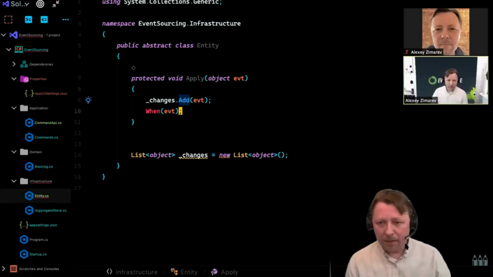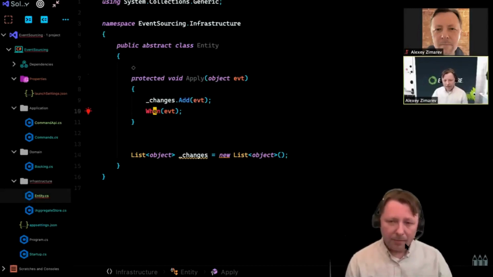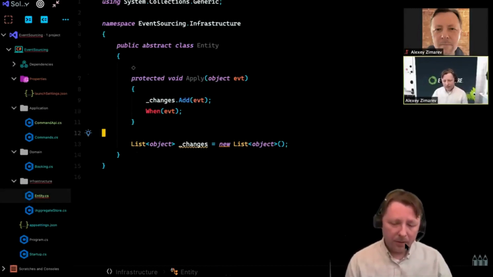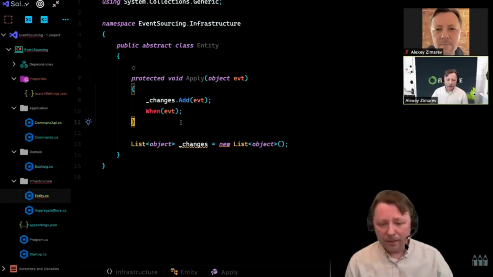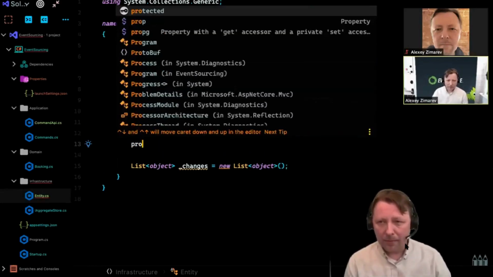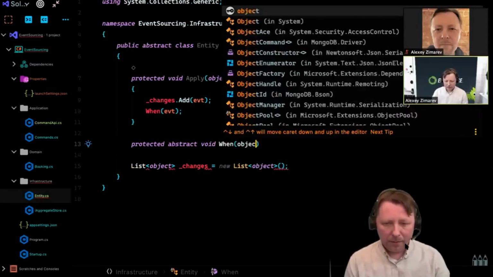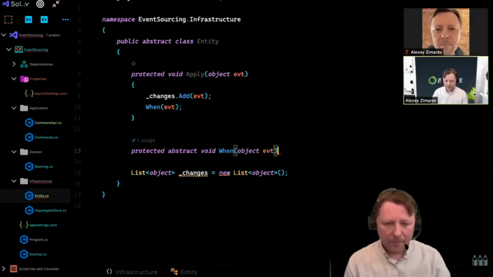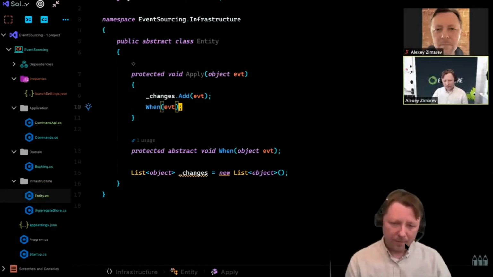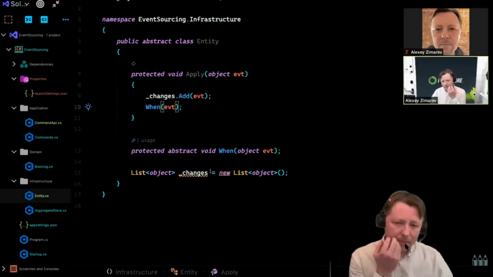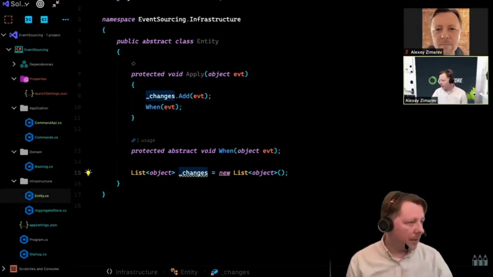So what is the magical When method? When method is specific to the particular state mutation. So we will implement it soon, but now we just copy it. It's very simple. It's just doing nothing at all at the moment. It's an abstract void When, and it will be object event. All right, so all this Apply does, it adds it to a list of changes and it calls the When. So the changes collection gets amended, but it's not being queried just yet. So that's why I see this warning here.